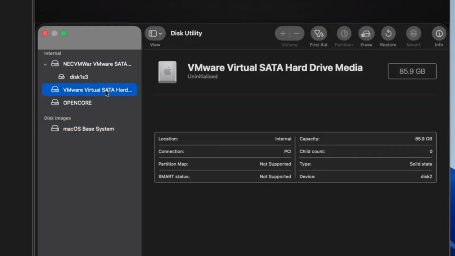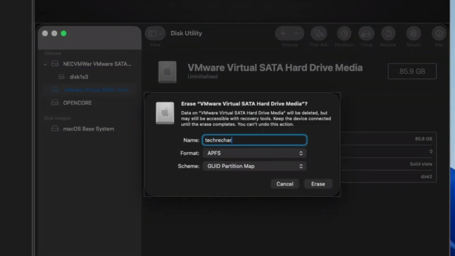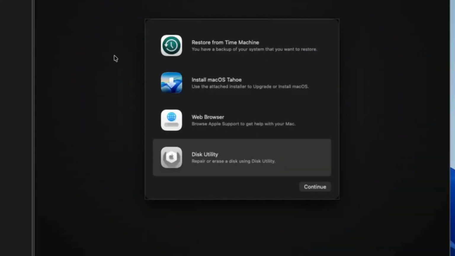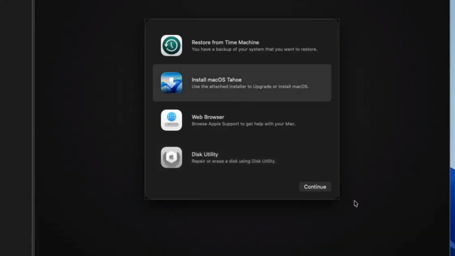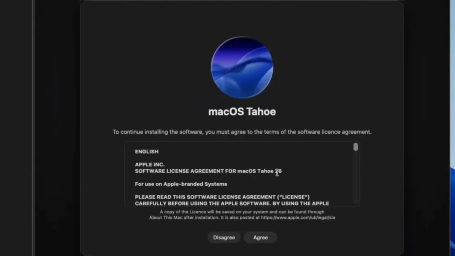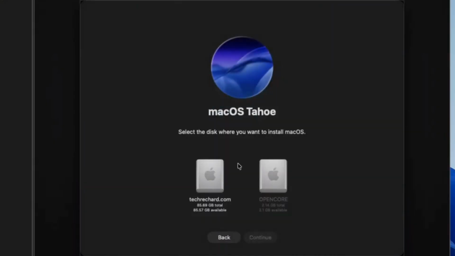Select VMware Virtual SATA Hard Drive Media and click Erase. Enter a name for the drive. Set format to APFS and scheme to GUID partition. Click Erase. After completion, close Disk Utility. Click Install macOS Tahoe and click Continue. Accept the terms and conditions. Select the hard drive you created and continue.